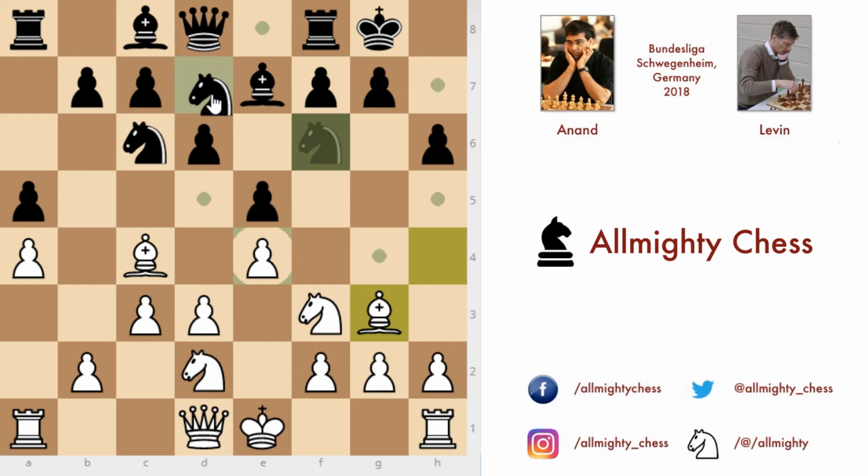We have knight to d7 and castles. So now actually Levin played bishop to f6.